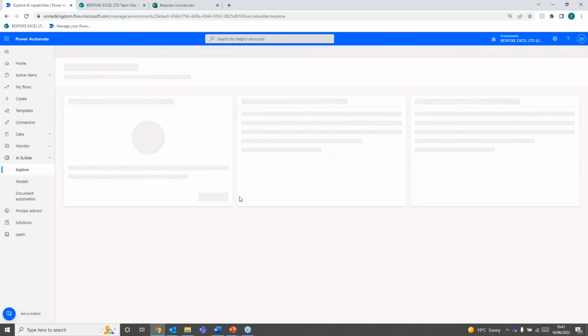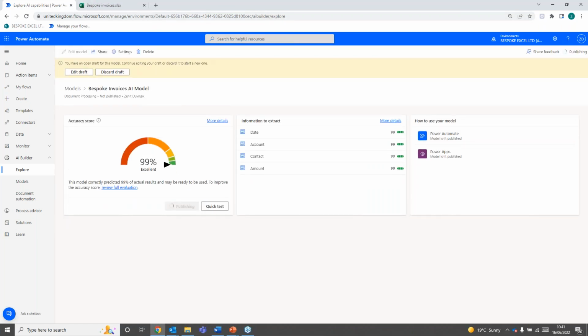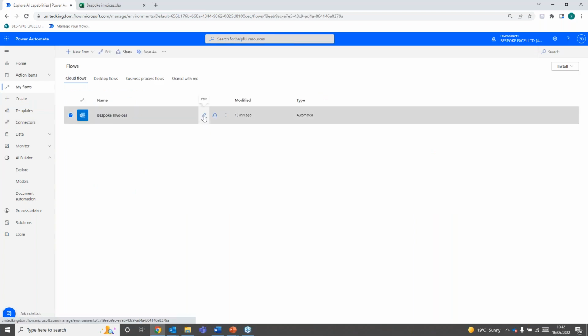So now what we need to do is publish this. Otherwise, it won't be available for us to use in our flow. So we can go ahead and publish. Once it's published, we can go back to our flow. We can finally just incorporate this AI model into our solution. Give that a second. It's published. Go back to my flows. Click edit.